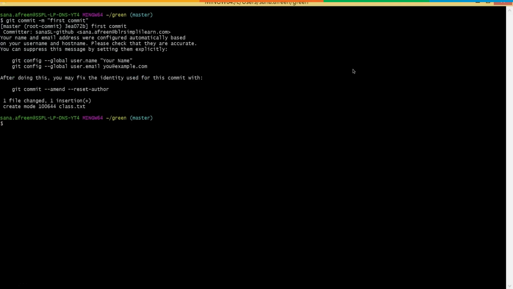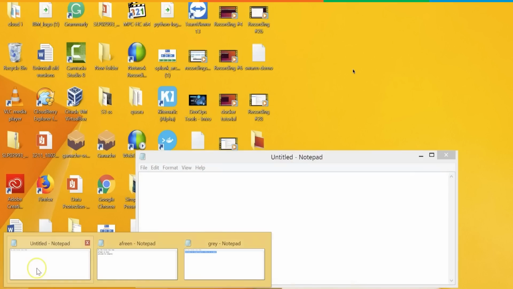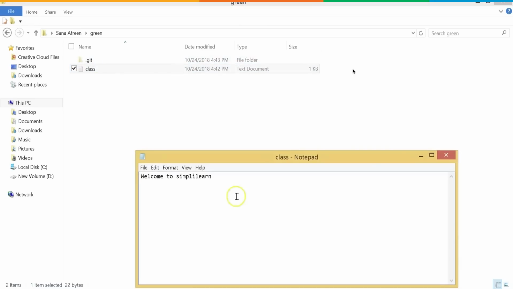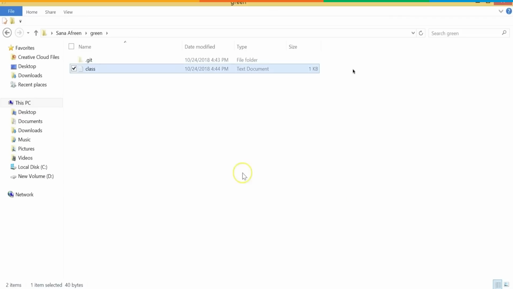It's the only item in the folder. So now we can go over to the file that we just created, and we can make some changes to it. So let's open up the file. It says welcome to Simplilearn. Let's put in some text afterwards that says this is my demo, and we'll save that, close that.